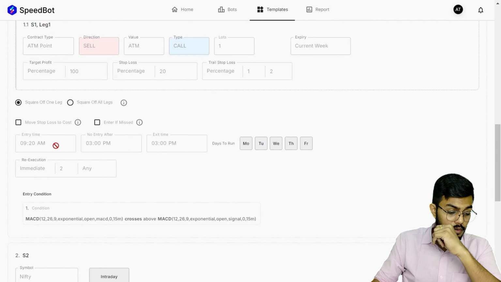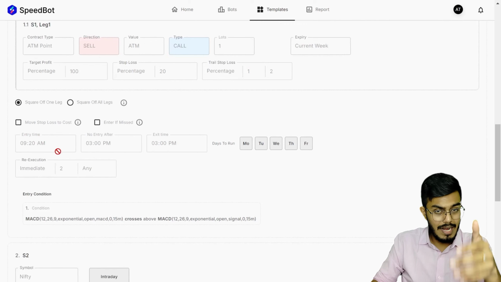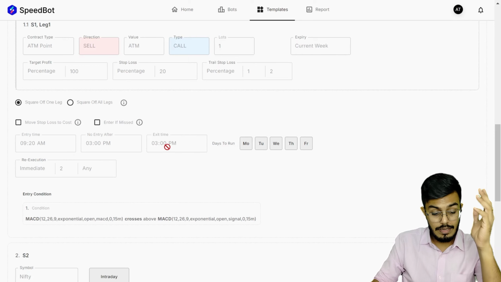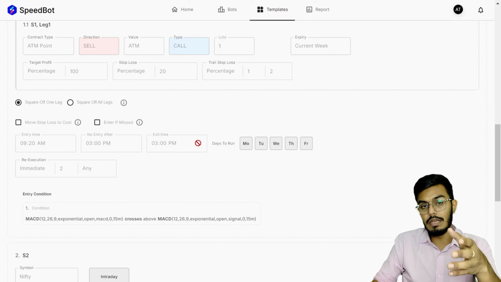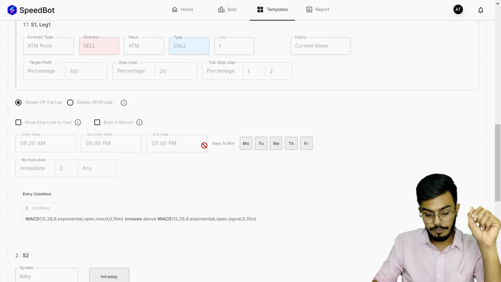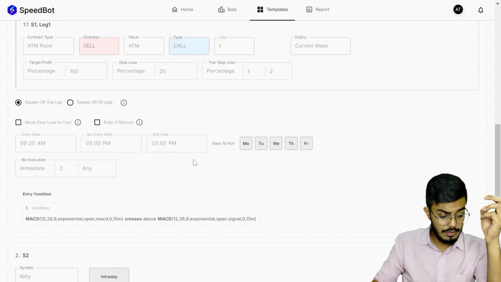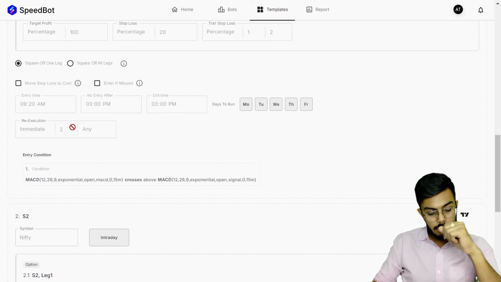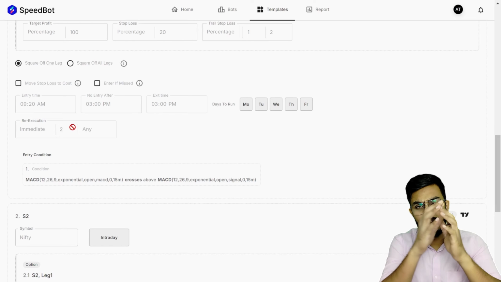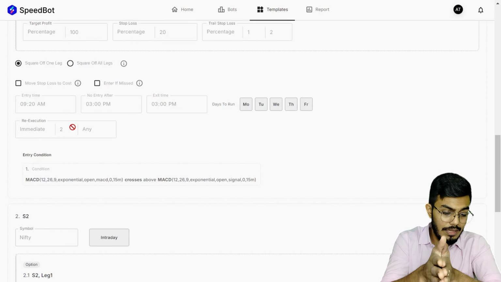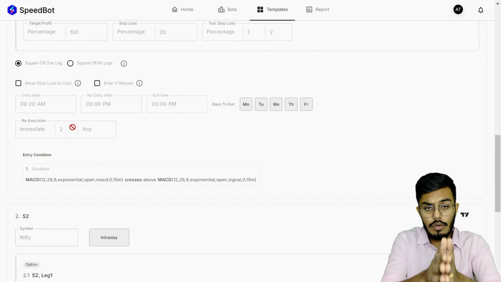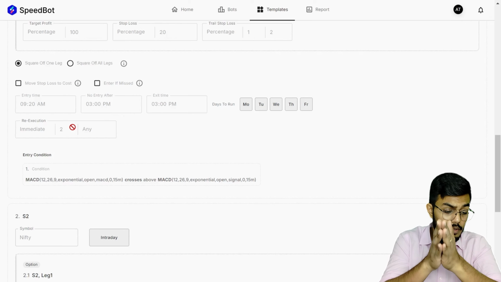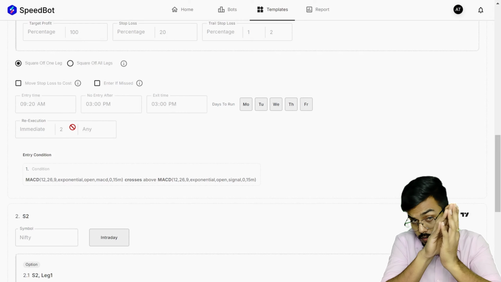We'll be starting the template at 9:20, and we won't be taking any entry after 3 p.m. The exit time would be around 3 p.m. if there are any open positions. We'll be running it on all days, and we'll be executing the call that we have shorted twice in a day. It could be on the basis of the target or on the basis of the stop loss.